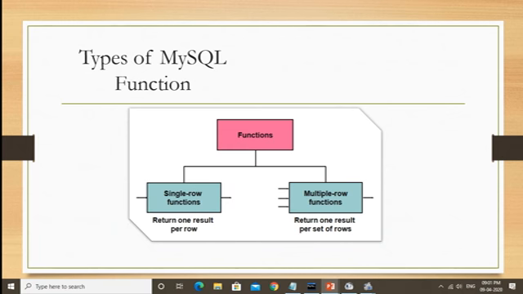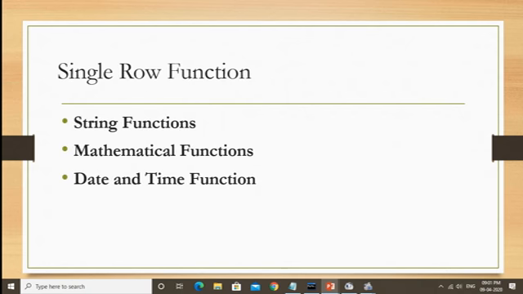A single row function works with the data of a single row at a time and returns a single result for each row specified within the query. And a multiple row function works with a group of rows and returns a single result for that group. Now, single row functions. We can define the single row functions like string functions, mathematical functions, date and time functions.